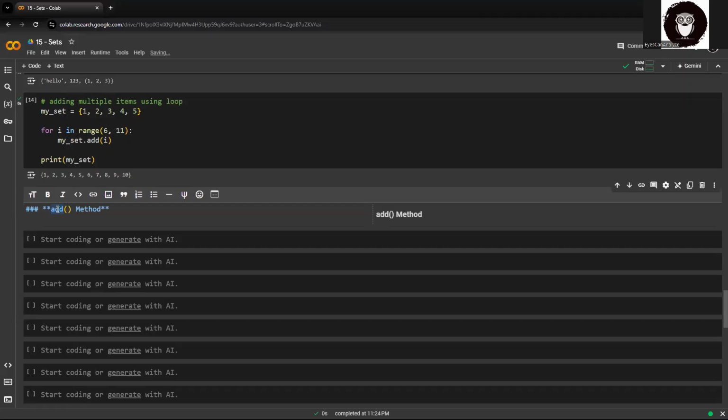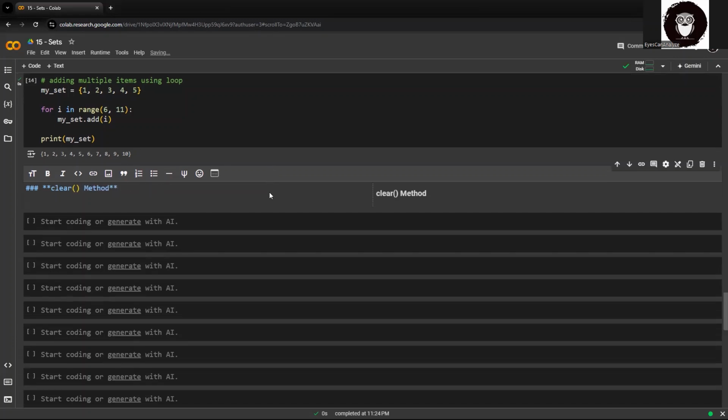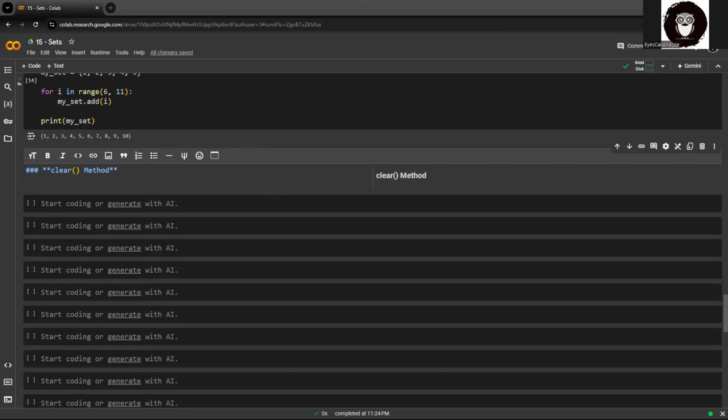Hey guys, welcome back. Today we'll look into the next method, which is the clear method in set operations. What does the clear method do? The clear method is used to remove all elements from a set, effectively making it an empty set. The method does not take any arguments and modifies the set in place. It is particularly useful when we want to reuse an existing set without retaining its previous elements.